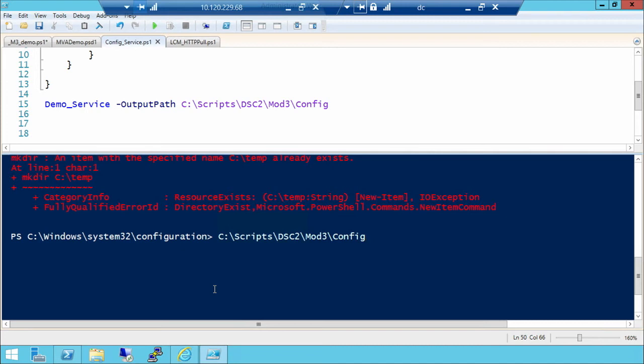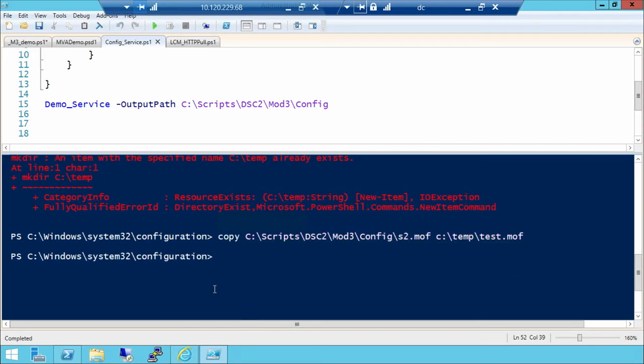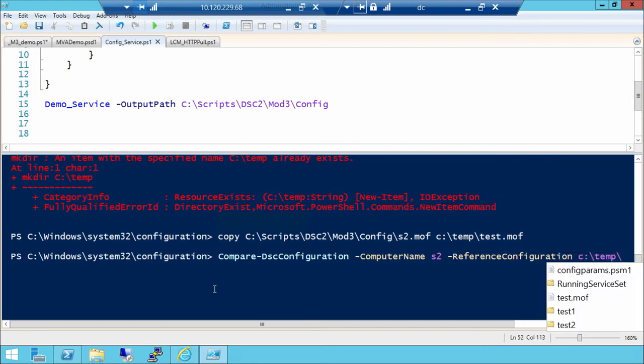But what we're going to do is take this and copy this to c:\temp\test.mof. Okay, so now what I'm going to do is compare it, and I say, what the heck was the name of it? Reference configuration, c:\temp, and I give the MOF name.